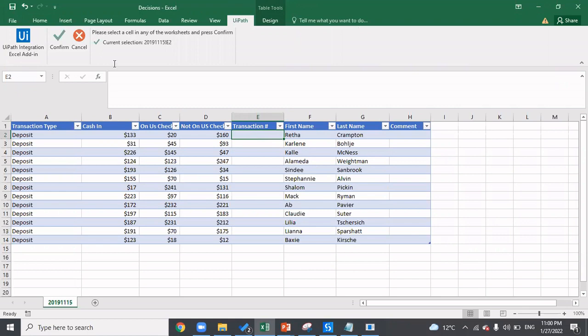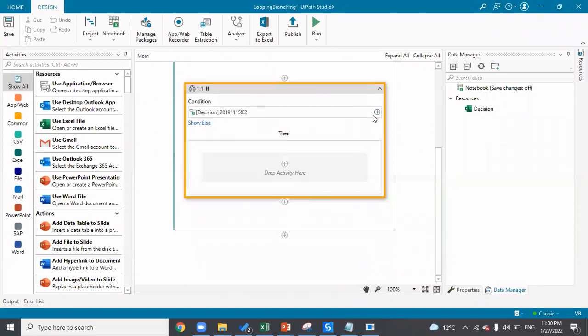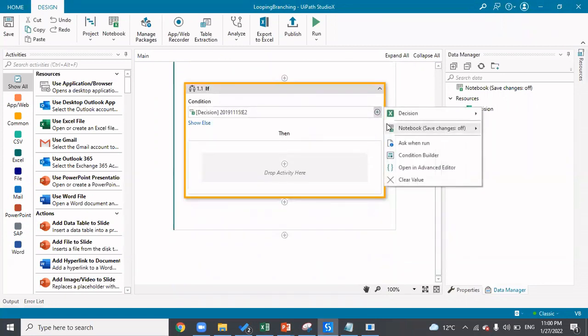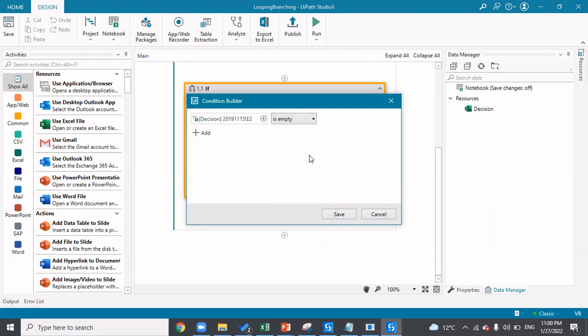Okay, and I'll click on confirm. Now I'll go to condition builder. I have selected a value, but I also want to build a condition: that if this thing is empty. I also have other conditions. If I want to check less than equal to, not equal to, if it is true, if it is false, if it starts with something, if it ends with something, so I can even do that. But as of now, I'm going to check if it's empty or not.